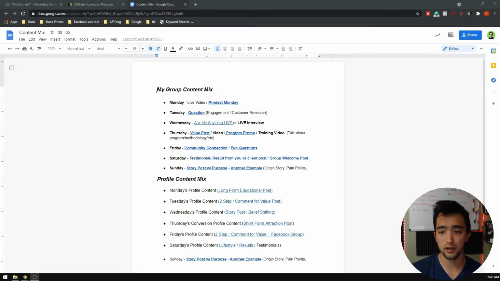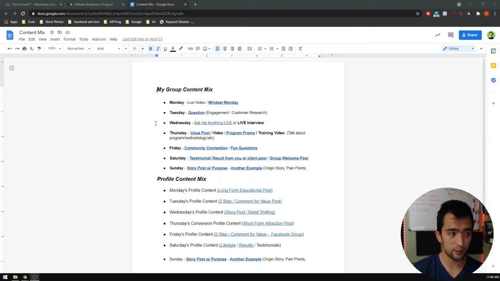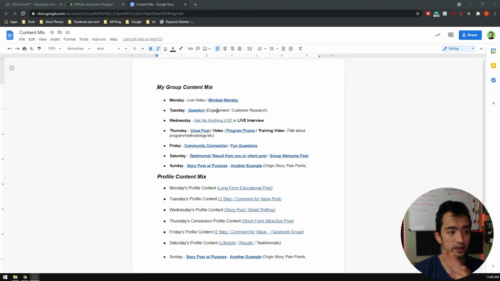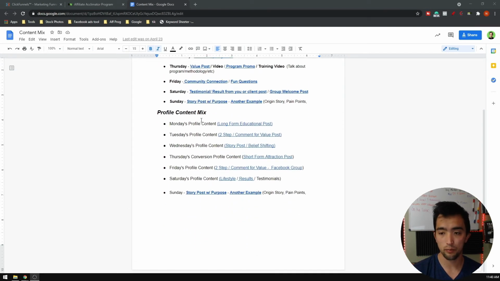So if you click the button below, you'll be taken to a complete content mix. This is what type of posts you need to be posting every single day, and these are the exact types of posts that I do. If you don't have a group, you don't have to worry about this, although I would highly recommend getting a group set up. But this is a profile content mix.